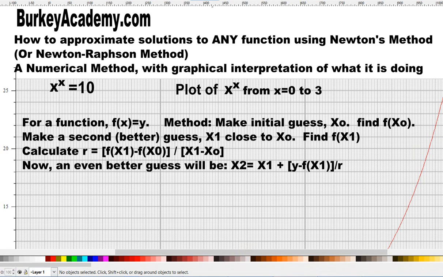Okay, here's the second part of my series on the Newton-Raphson method and how you can approximate solutions of any function of any kind using what we call the Newton method, or sometimes the Newton-Raphson method. In the last video, we used a familiar function, x squared, to approximate the square root of a number.